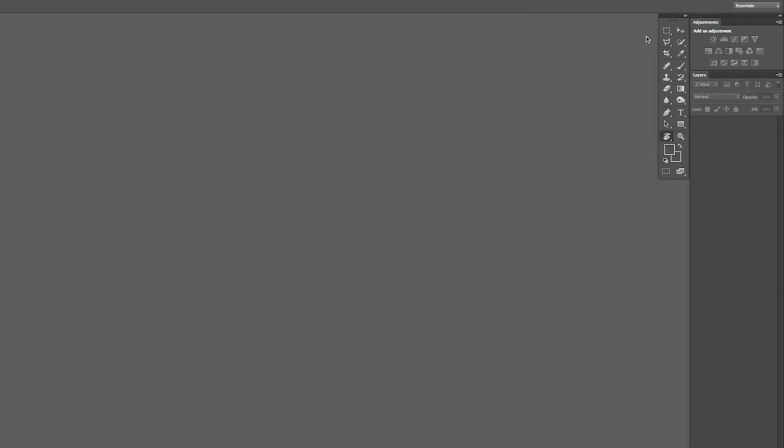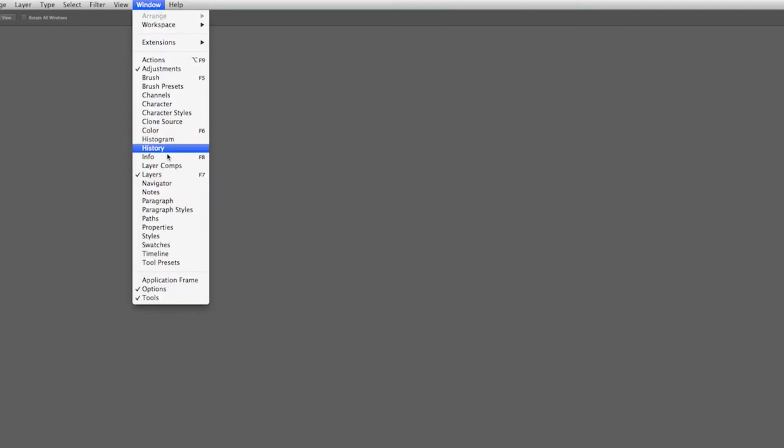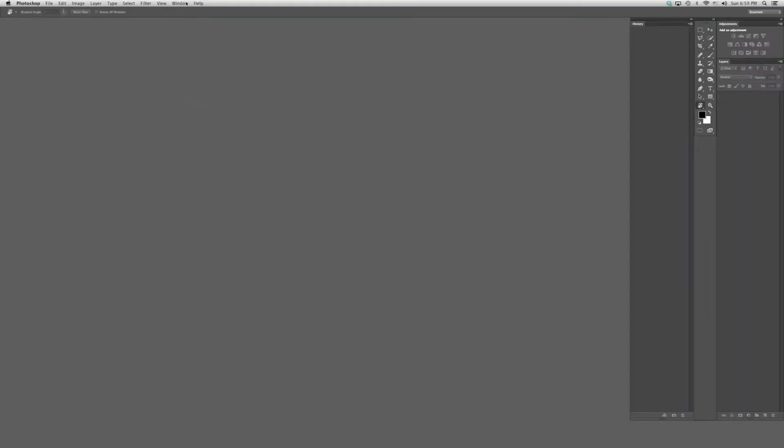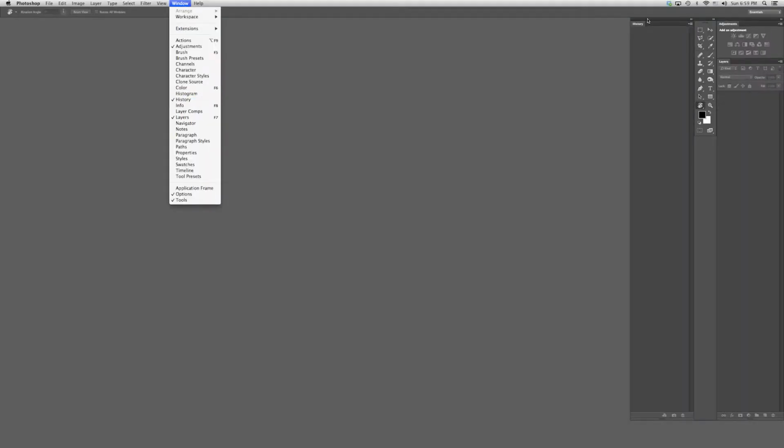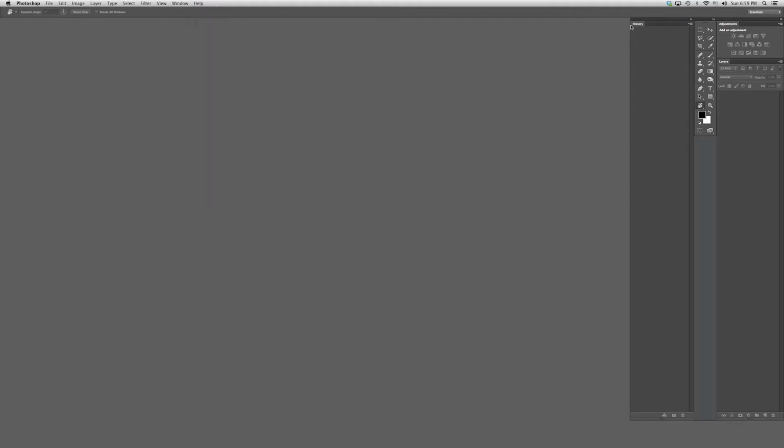Now let's say that you wanted to bring those specific palettes back again. You can go under the Windows tab, and you'll see all the palettes that we just closed out or opened. So for example, we just closed out history. We can go back and bring it back again. By clicking the history button, it brings back all the tabs or palettes that we had closed out initially.